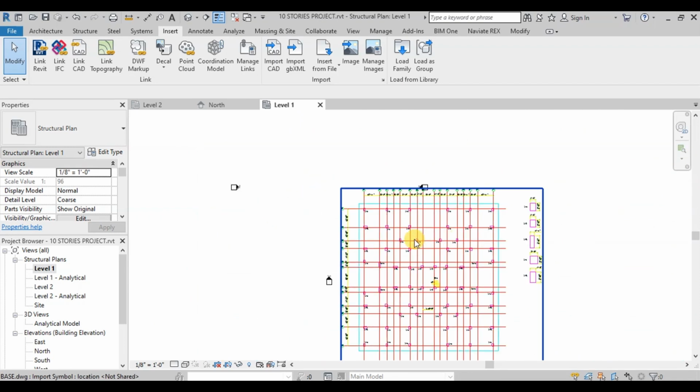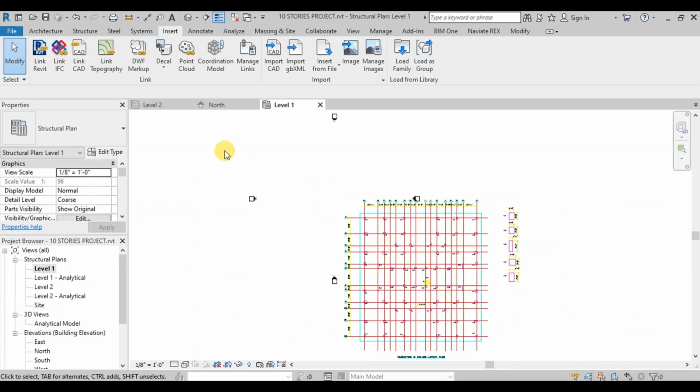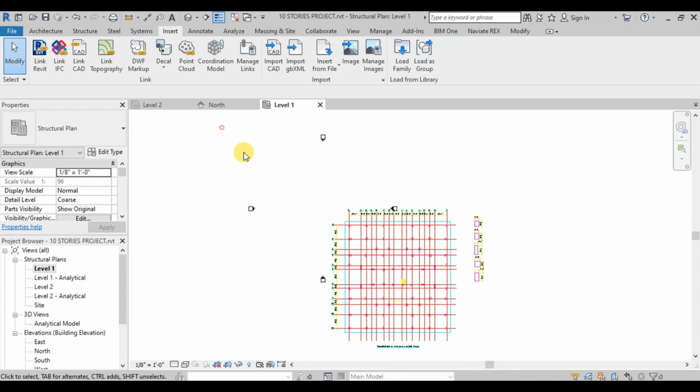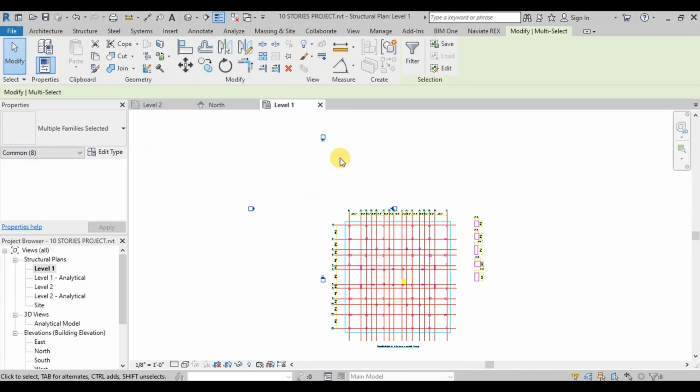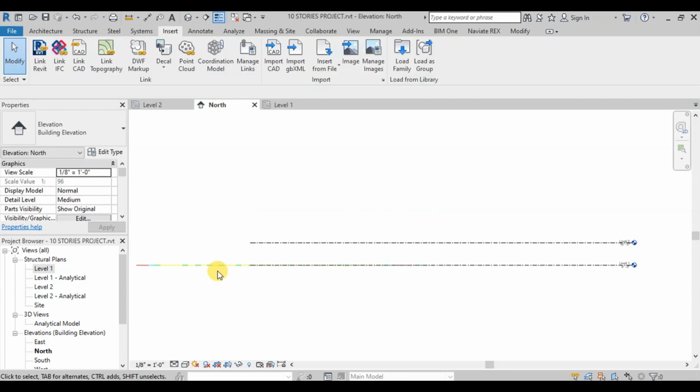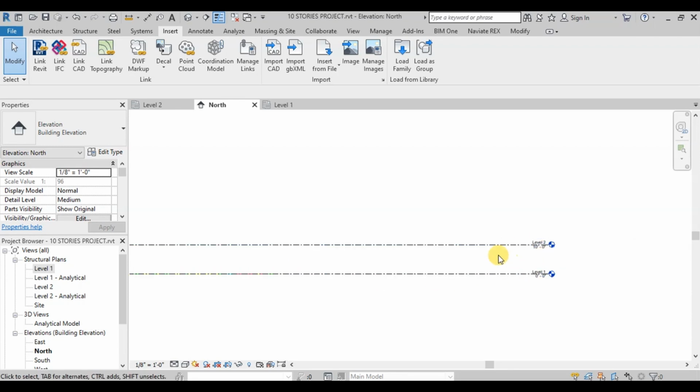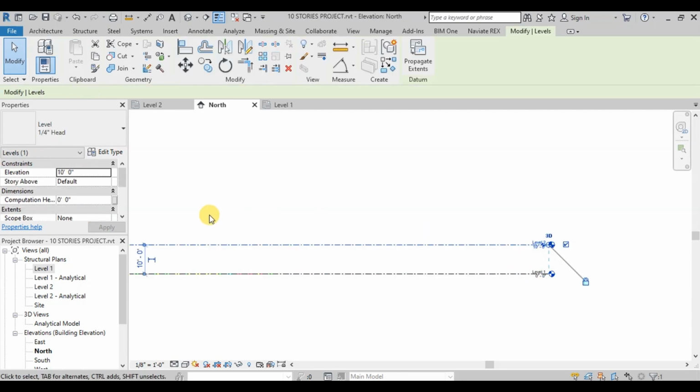Now let's move elevation markers near CAD Link. Make selection window to select all elevation markers. Now drag them to move around CAD Link. Now open elevation view. Here we have two levels. We will adjust height to 11.5 feet. Click on upper level and write 11.5.